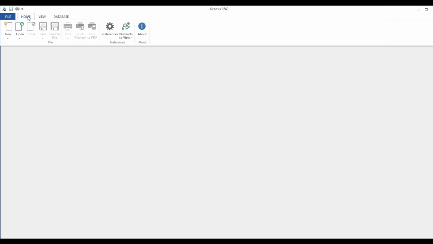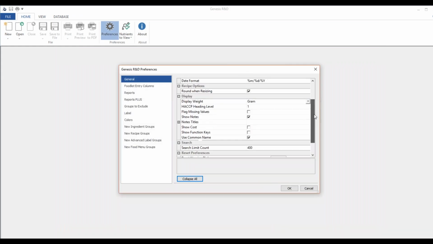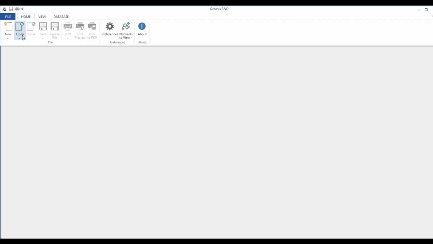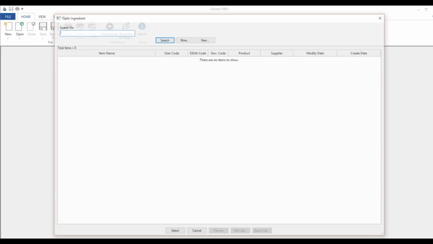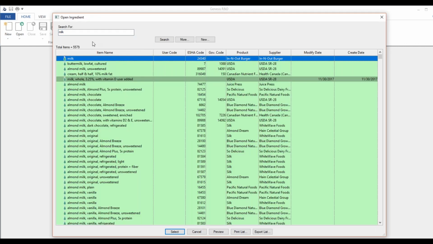So to remove the filter or increase it, from the Home tab, if I click on Preferences, in this General section, scroll down and you'll see the search limit count. You can increase that, so if you wanted 1,000, but in this case, I'm just going to set it to 0, and I'll have no limitations on my searches. So now it'll be free reign. If I go back to my ingredient search, type in milk again, press enter, and then the software, see how many more it's showing. And again, it's any matches to that term milk, and it could be included in the product, supplier, or the item name.